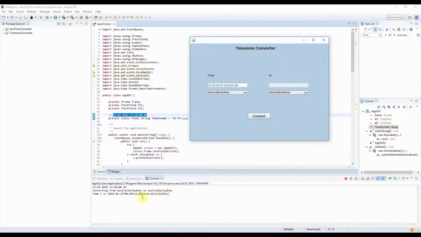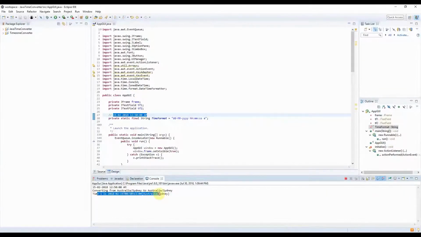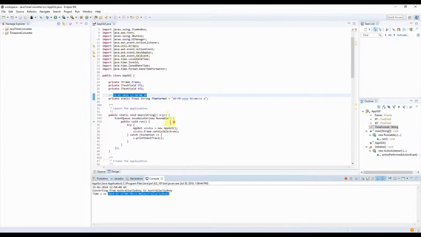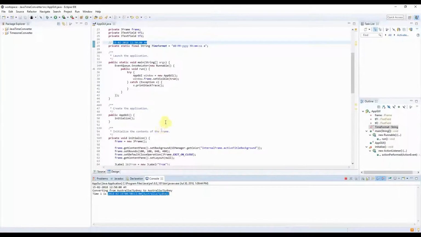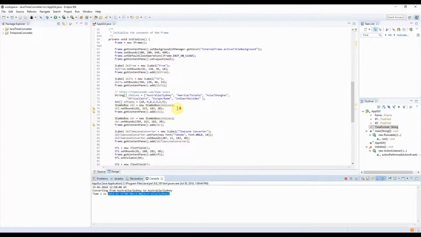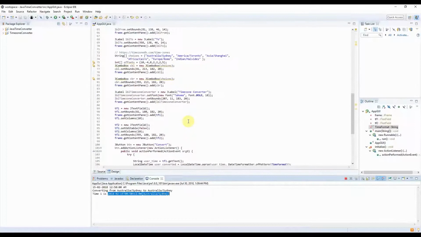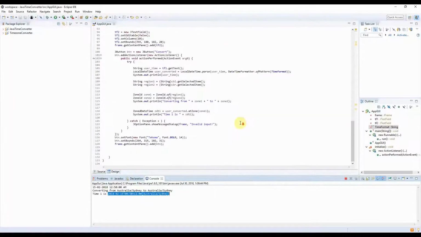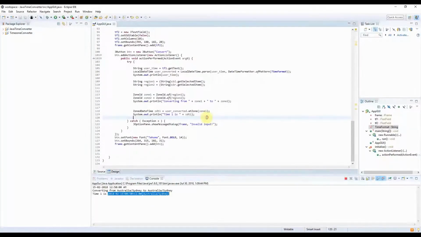Observe that the format that this object stores the time is not very nice to print out to the user. So we're going to have to convert it later to something more user-friendly. Let's now proceed by converting the time for the region 2.